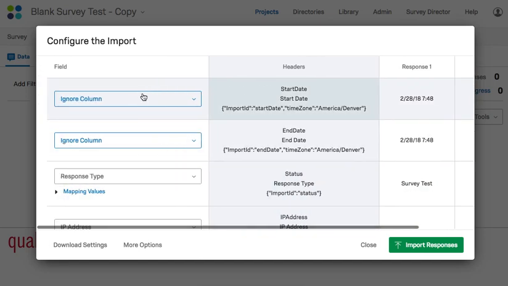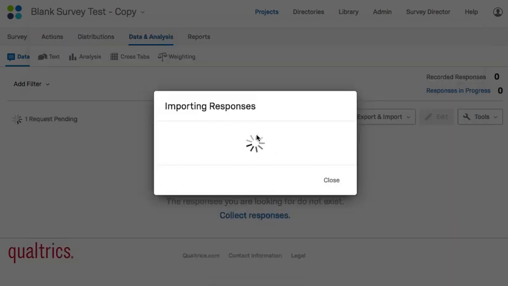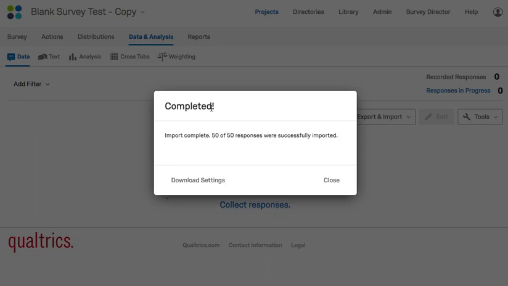So what you can do there is create a new embedded data field for those. And in the same way I showed you, you could simply copy the original values and paste them into that new column. That way they will be preserved. Once everything looks good, you can import your responses.